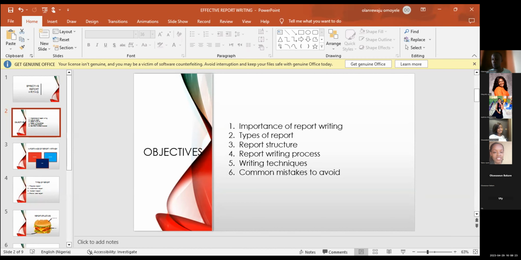Also look at types of reports. What type of report are you supposed to write? Some schools write only end of term reports. Some write assessment reports. There are so many reports that you write. Which one should you write and which one should you not write? We're looking at report structure. What structure should you follow when writing your report?